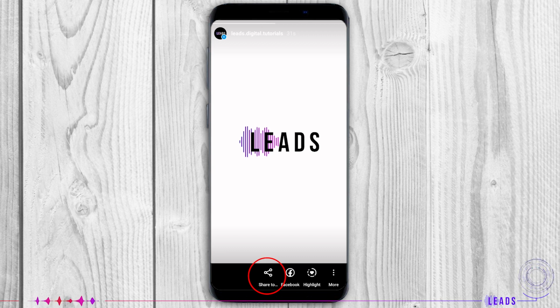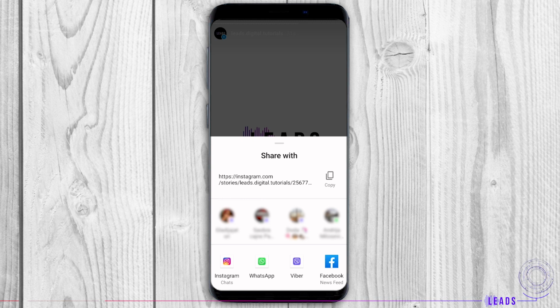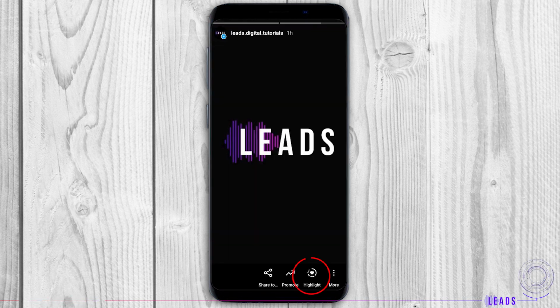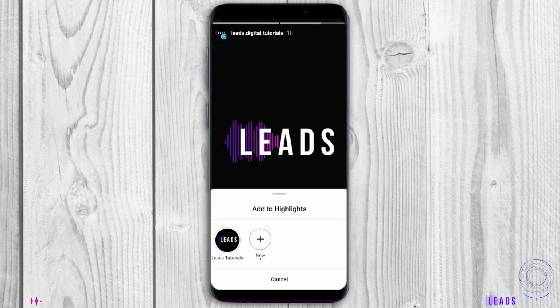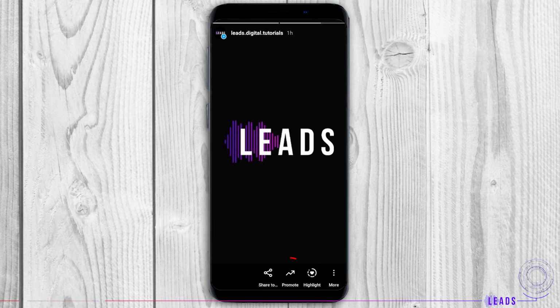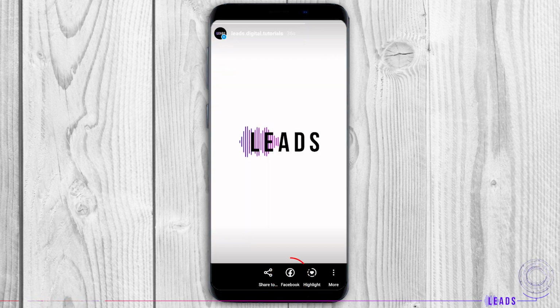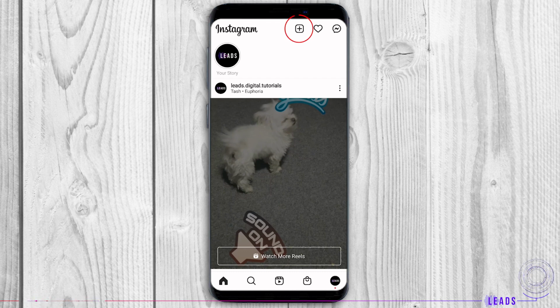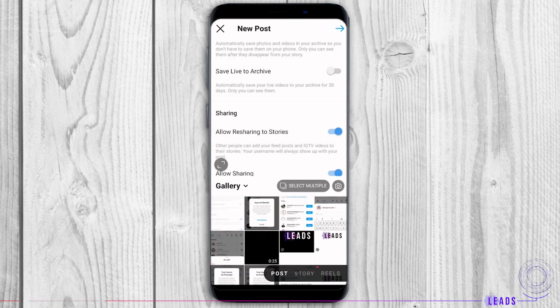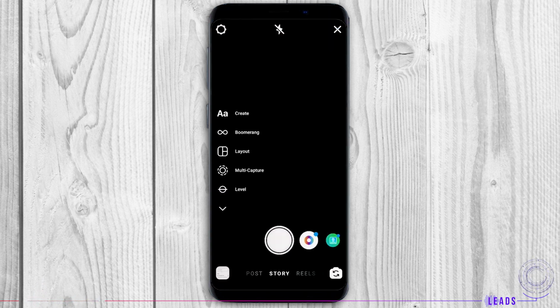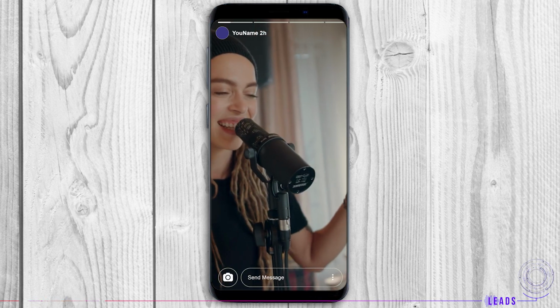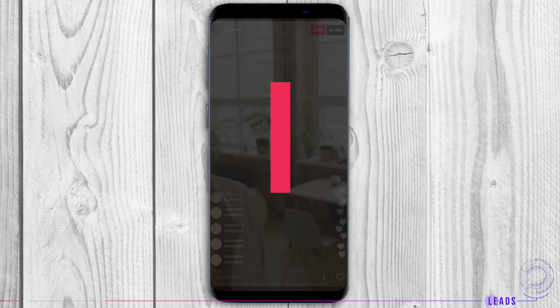Share. By tapping on this icon, you'll be able to share it with your other mobile apps and people. Highlights. Right from this part, you can place it to the highlights. Choose the highlight group by tapping on one. You can promote your story and share it to Facebook as we mentioned before. You can add your stories from here as well. And that's it from Instagram Stories.